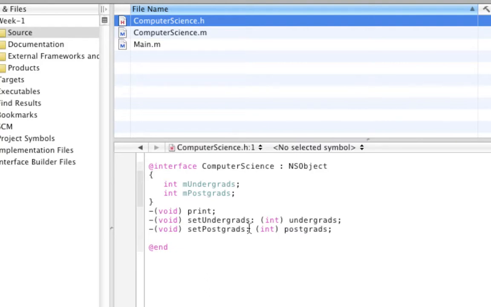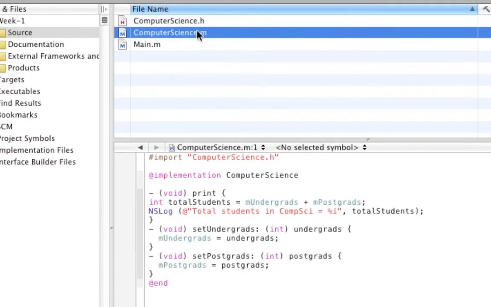We have set undergrad and post undergrad, which are two methods. This is the specification, or our interface, and our implementation is in the .m file. Just to review that concept, this is basically going to provide the method bodies for each one of the methods that we have in our interface, in our .h file.